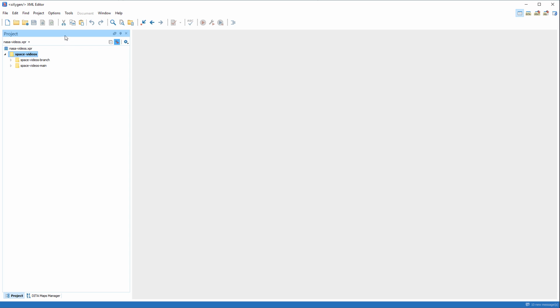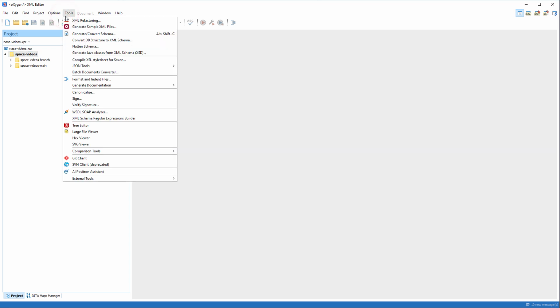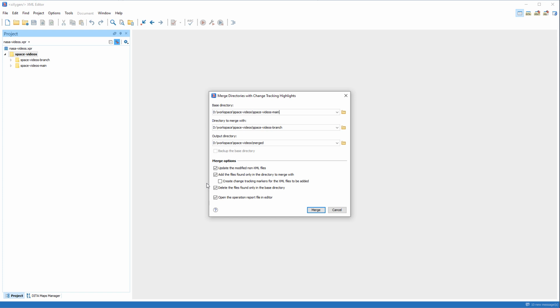To invoke the Merge tool, I'll go to Tools, then Comparison Tools, and I'll select Merge Directories with Change Tracking Highlights. In the resulting dialog box, I need to specify the base directory, the directory to merge with, and an output directory where the results of the process will be saved. There are also some merge options that I will now explain.